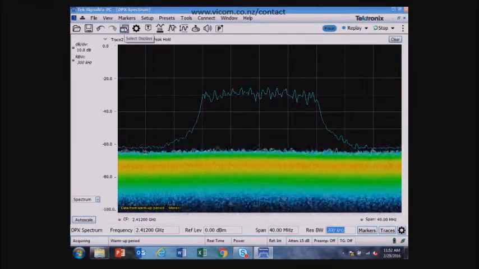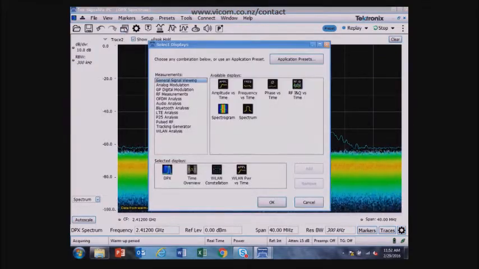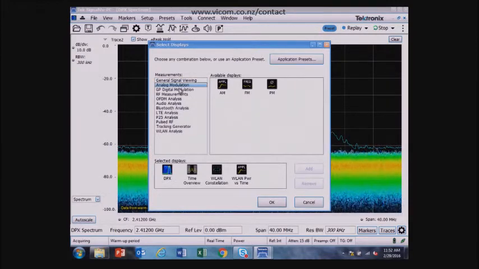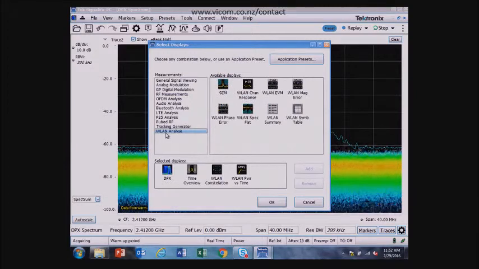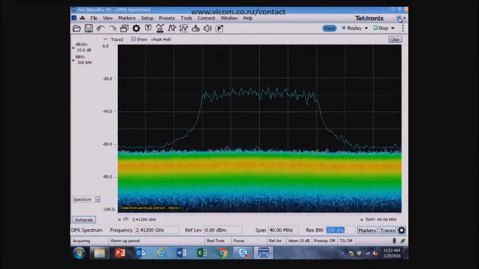So the way the software works is I have a button for selected displays. When I push that, I see a number of different displays that are available that I can choose from, which are organized into these different measurement folders. And down at the bottom, I have my wireless LAN analysis. I happen to have chosen some displays from above already for the real-time DPX display, the time overview showing the amplitude versus time, the wireless LAN constellation, and the wireless LAN power versus time. We don't see those yet because I need to reduce the size of the DPX display.